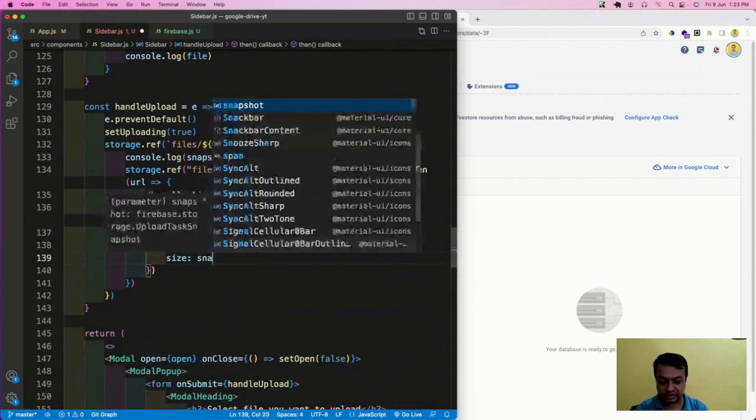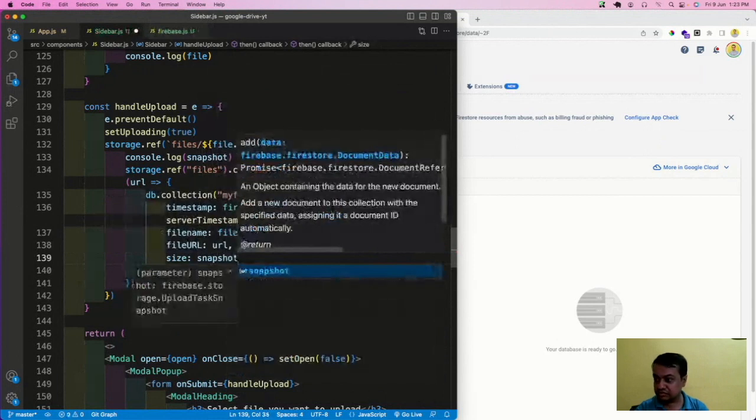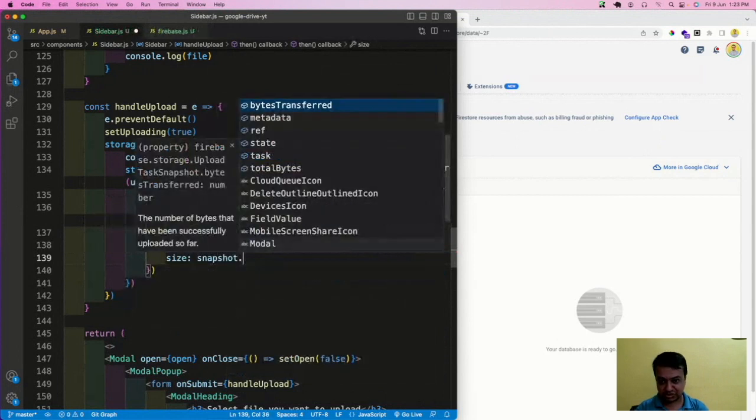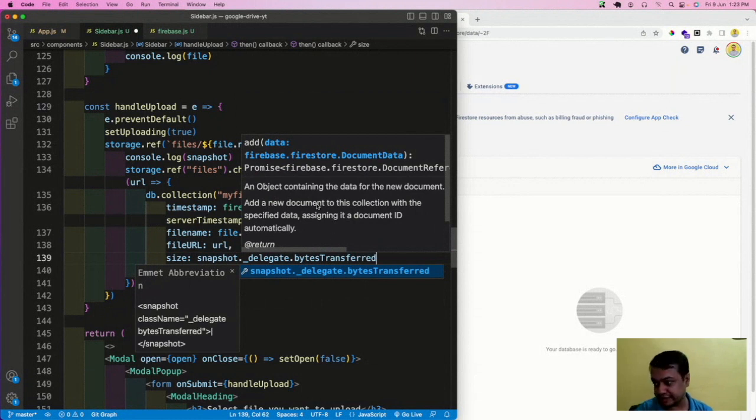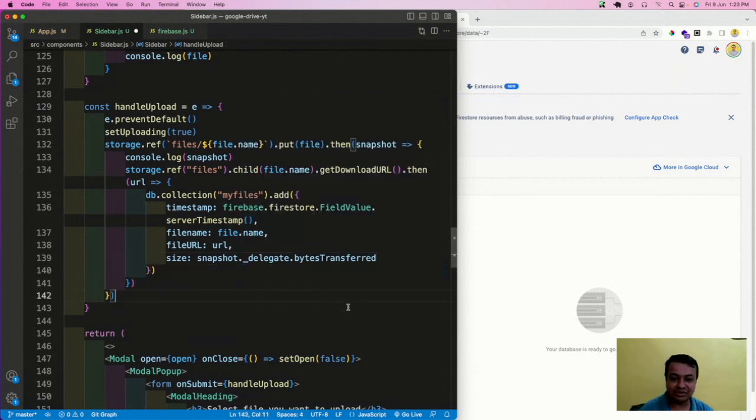Size is from snapshot, which I'm console logging, dot _delegate dot bytes transferred. Spell it carefully, there should not be any spelling mistakes. Okay, so that's why I'm spelling it out. Bytes transferred. Okay. Now this will be done.